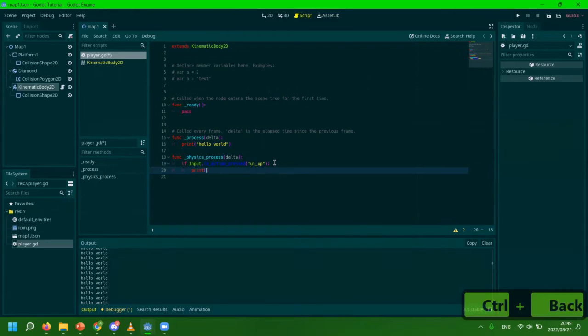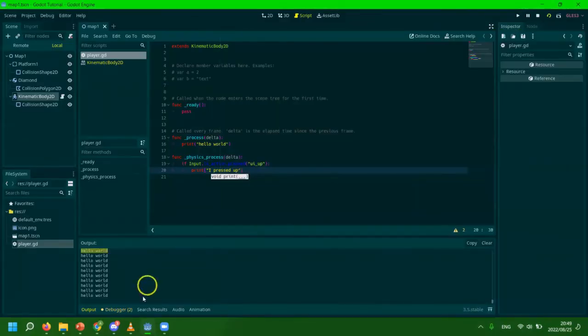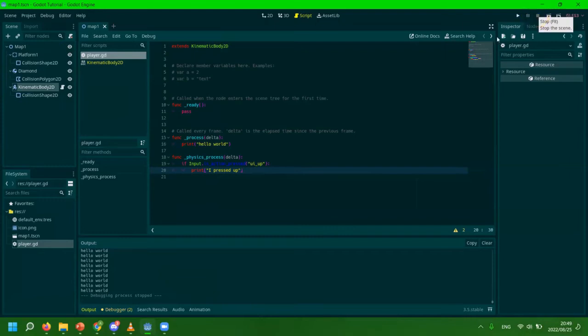So let's just print something, like "I press up". This is just a demonstration to show that I actually press up. So I'm going to run the game. I'm going to pull this aside. And I don't know why it's not clearing. It's a process function. Another thing is that since we have the physics process, we don't actually need this anymore. So we can delete the process function.